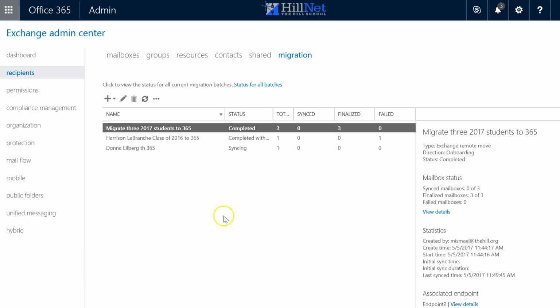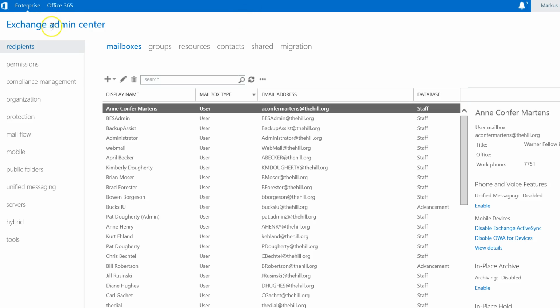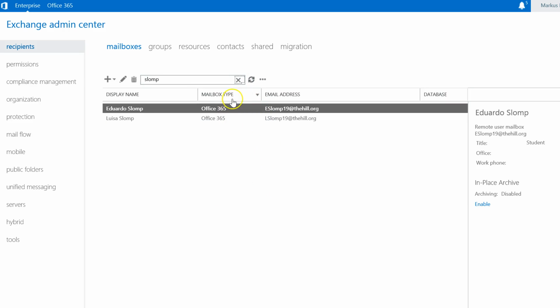So if I want to verify that these mailboxes are now in Office 365, I can do that even from my Exchange Admin Center on-prem. If I search for Slump, under mailbox type, it no longer says user, it now says Office 365, and the option to migrate to Office 365 is not available anymore. Just going to pull up a random person just to show you that the mailbox type would say user for somebody who's not in the cloud.